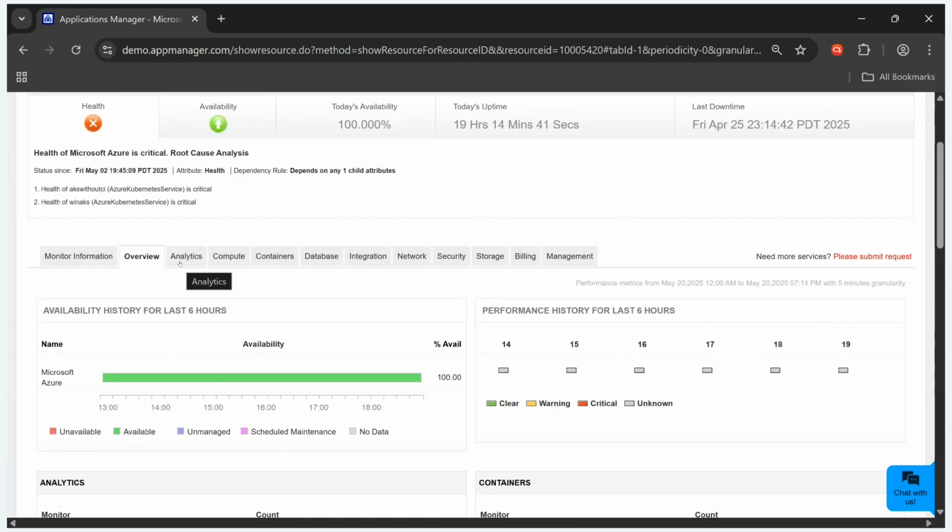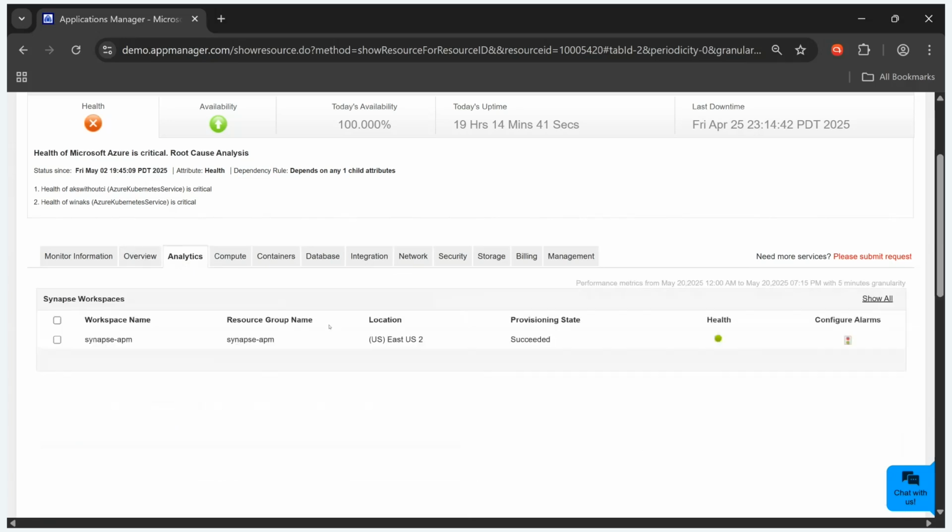Apart from this, if you want to deep dive into your Azure portal, we can click on each and every tab here. Under the analytics tab, you'll be able to view detailed insights into your Synapse workspace within your Azure environment. Initially, you'll be able to view the workspace name, the name of the Azure Synapse Analytics being monitored. The second one is the resource group name, the associated Azure resource group where the workspace is located. And you'll also be able to view the location and the provisioning state here.